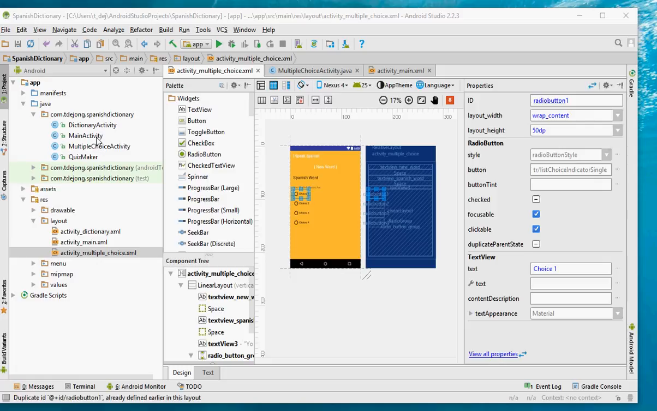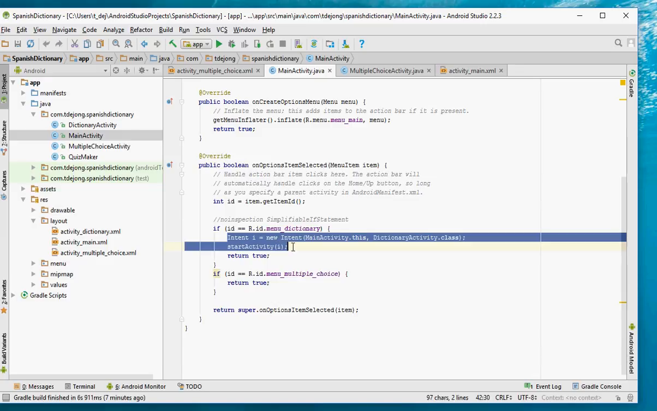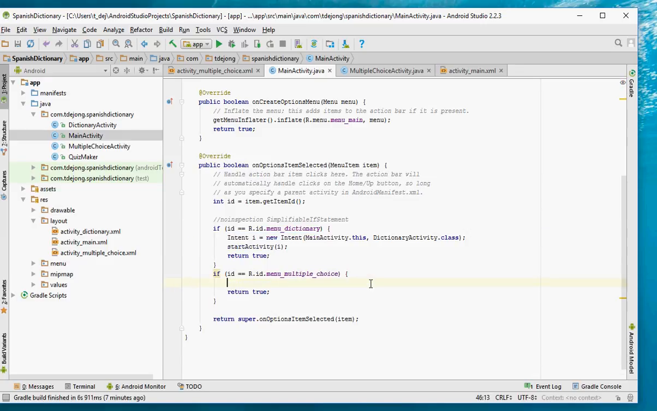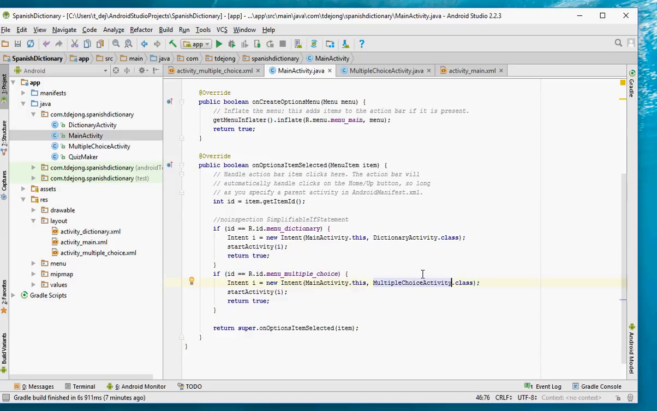Let's add some code to our main activity now that we'll load this activity. I'm going to copy this from the last one because it's kind of similar to that, but only rather than loading the dictionary activity now, we're going to load our multiple choice. There it is right there, multiple choice activity.